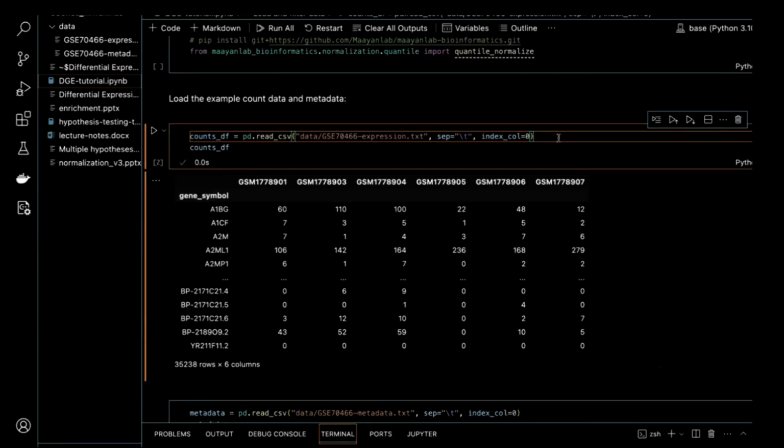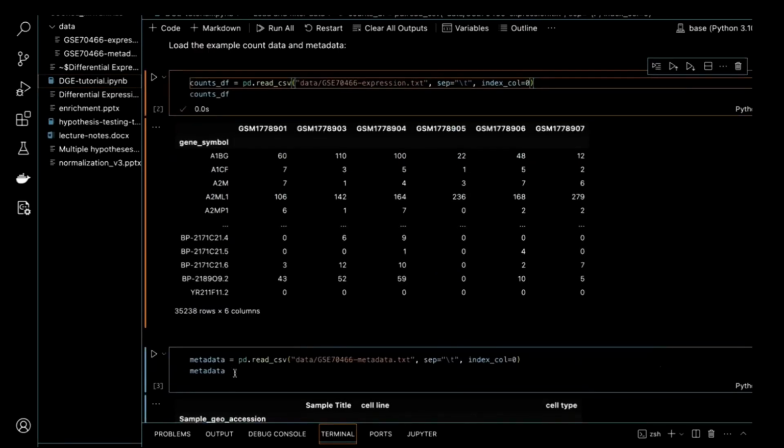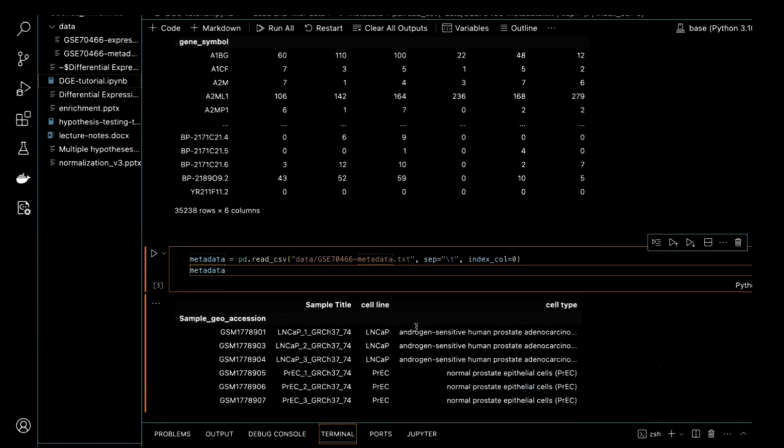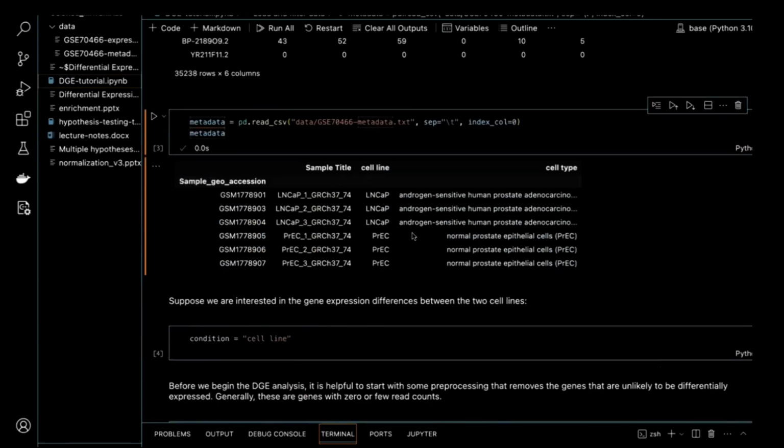Okay, so hopefully everyone has that count matrix loaded. And then the next file we'll also load is the metadata for each of these samples. That will typically look something like this, where our row index identifiers are these GSM numbers, and then we have information about each of these samples in the columns.